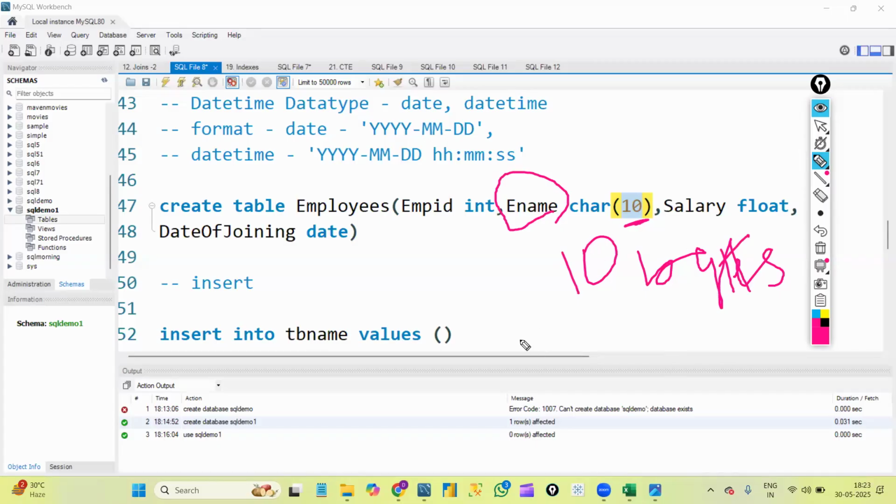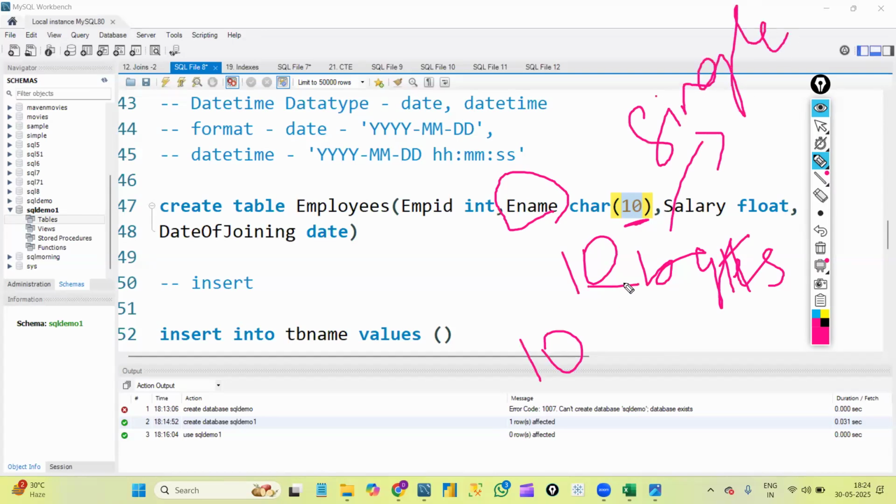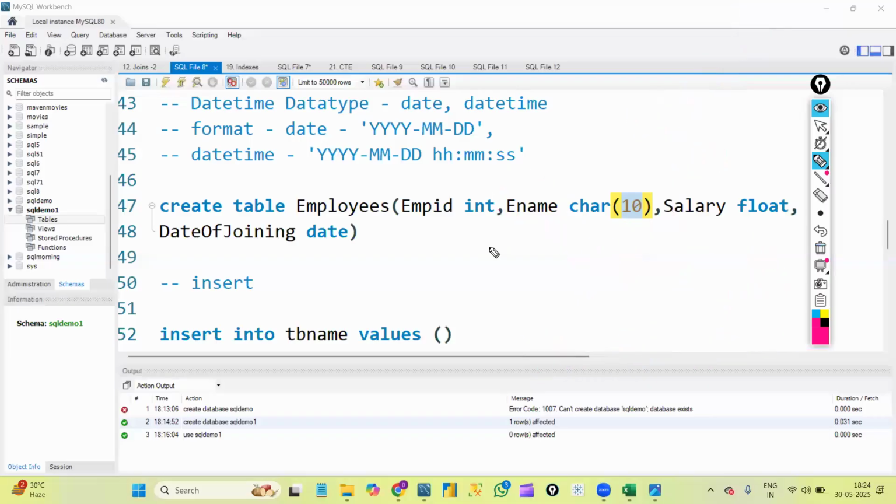That means I can enter up to 10 characters only. In each byte of memory, we can store a single character. 1 byte of memory, 1 character we can store. As we are allocating 10 bytes of memory, that means I can enter up to 10 characters only in this employee name. If I'm entering an 11 letter word, 12 letter word, it will throw me error. I can enter up to 10, like 2, 3, 4, 5, how many also it will accept. Like that, every time whenever we are defining character data, accordingly we need to define the size.